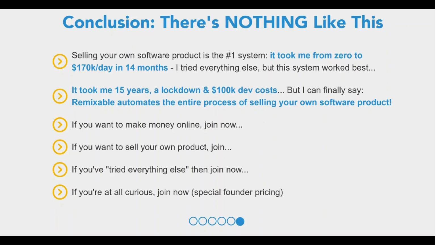And I've always wanted to allow average people to automate this and to actually make money with this. But it's taken me 15 years to work out how to do it, and then a full lockdown and over $100,000 in development costs for me to actually take the time and invest the money to actually build this. But as of today, I can finally say that Remixable automates the entire process of selling your own software product, which is really the number one system out there.